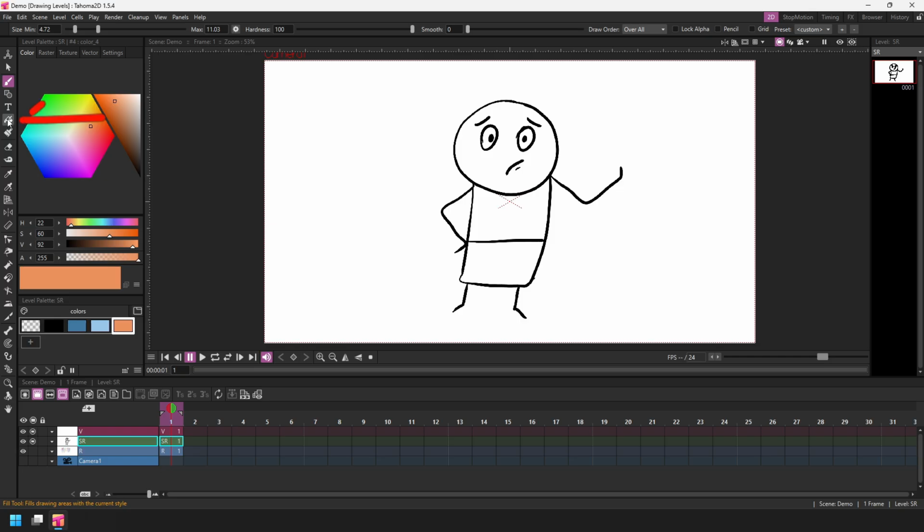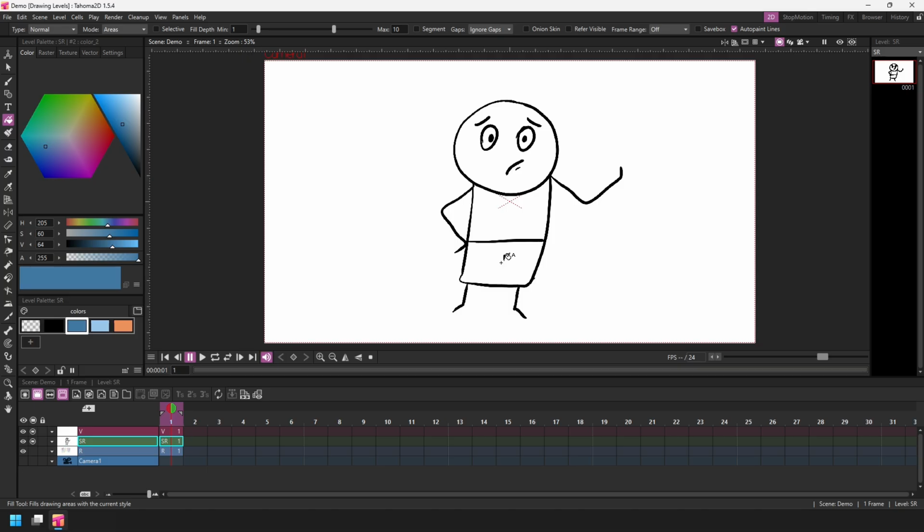So choose that from the left hand side here, and with the normal type selected, and the mode set to areas, you can fill the area in normally as you would in any other drawing program, provided the area is a closed shape. So choose the colour, click anywhere in the open space, and that'll fill that area in. Choose the next colour and click again.